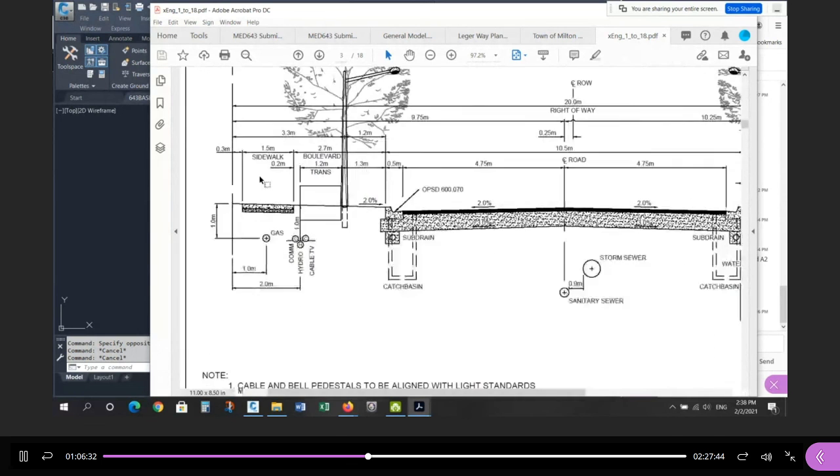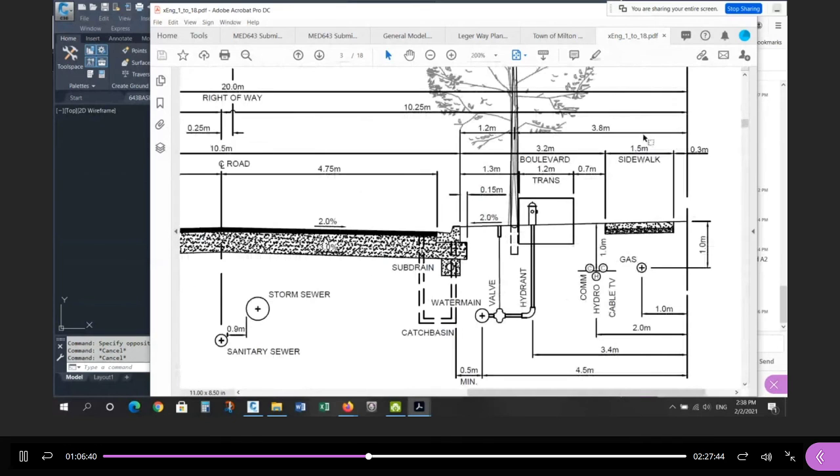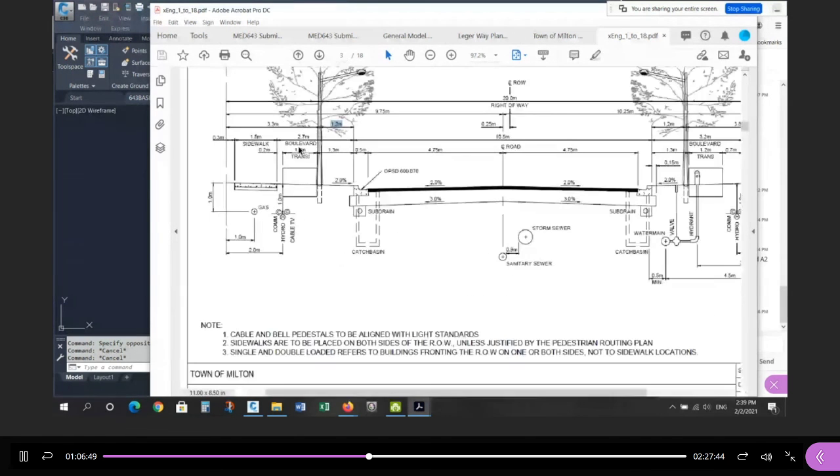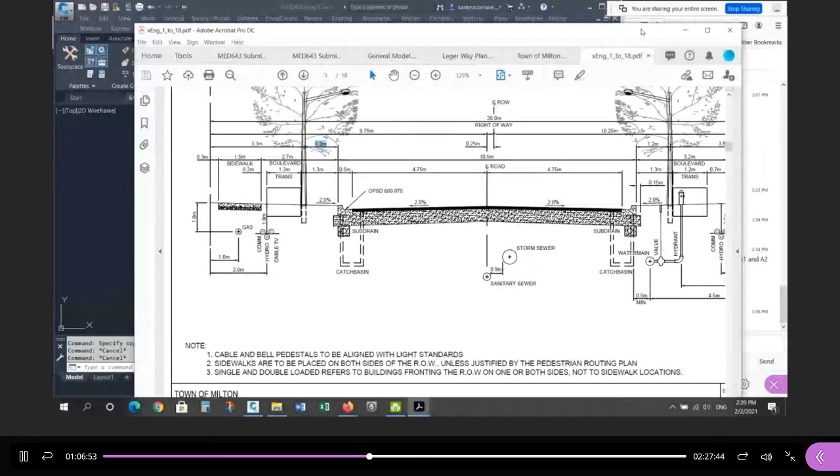Okay, so this boulevard is going to be 3.8 plus 1.2, so it's going to be 4.5. On the other side is going to be 5. Okay, so it's not centered. So I want to recreate this cross section as an assembly.